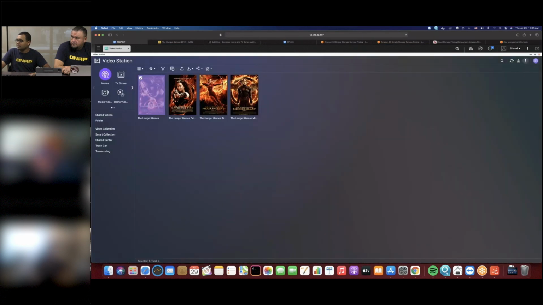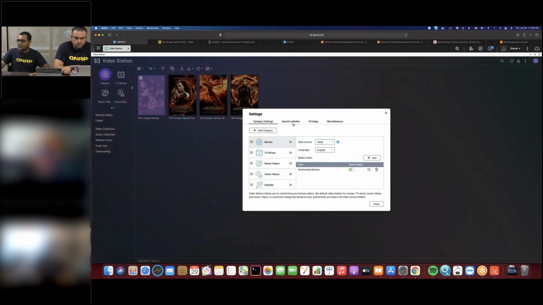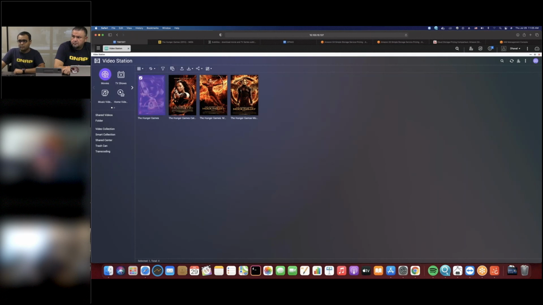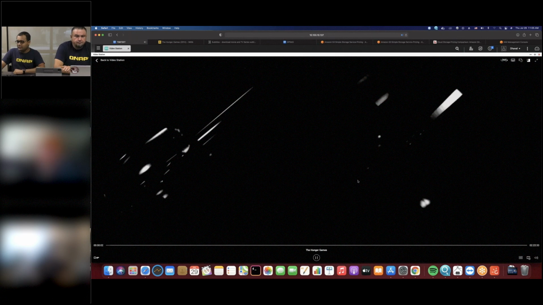So go back here under settings. Again, under search subtitles, make sure you put in the username password of your open subtitle account. Once you've entered that information, it will start searching for the subtitles for that particular movie. So that's another great feature with Video Station that the QNAP has.